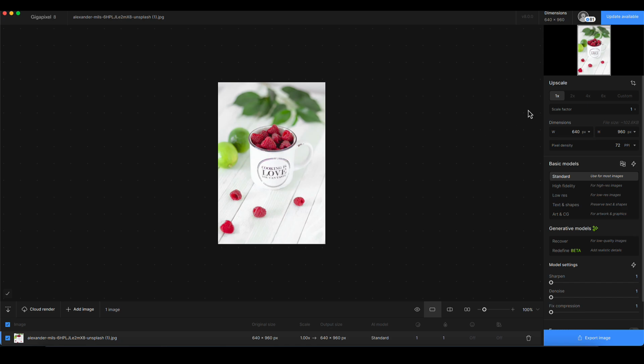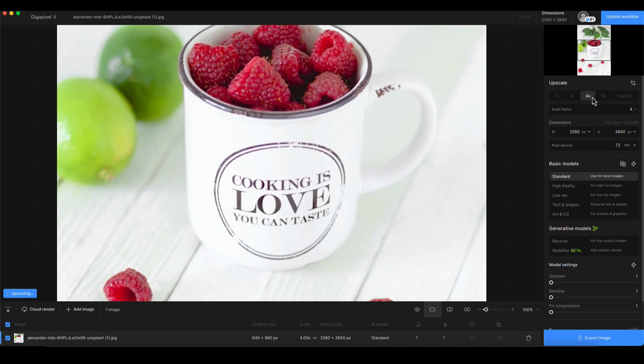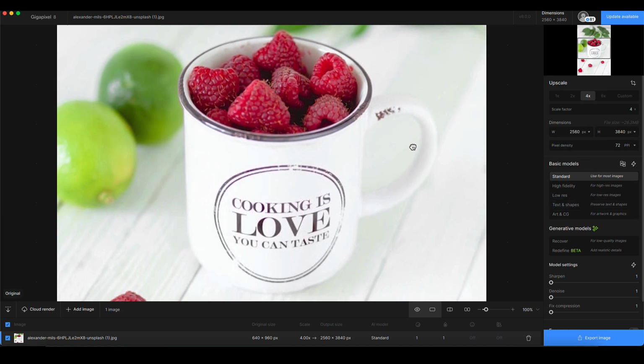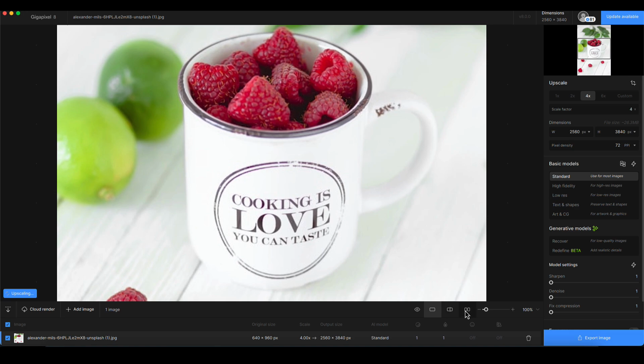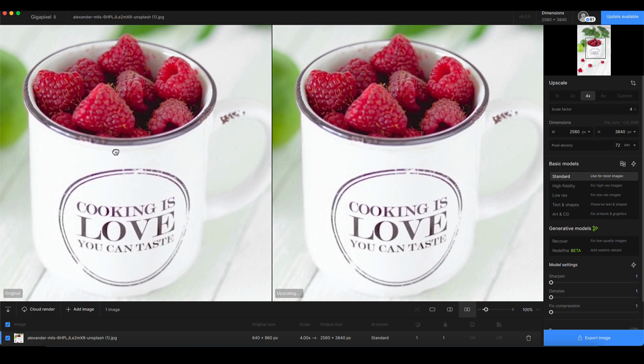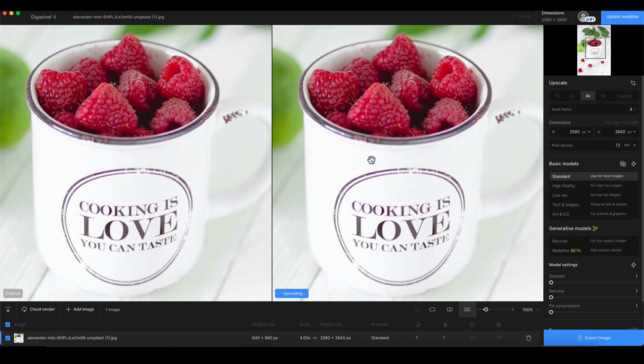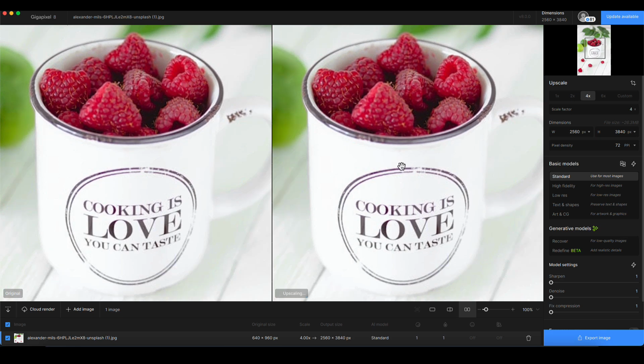So what I'm going to do here, I'm going to change the upscale amount to 4 times. Just going to give this a few moments to update its preview. And here we've got 4 times magnification. Now I'm going to go to a side-by-side before and after, just so we can have a little look.